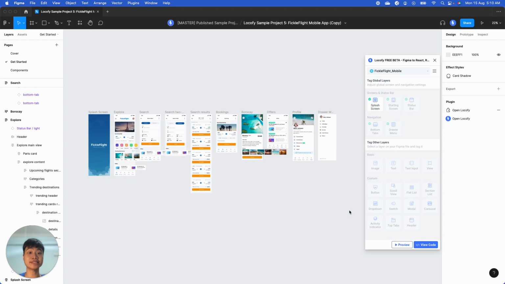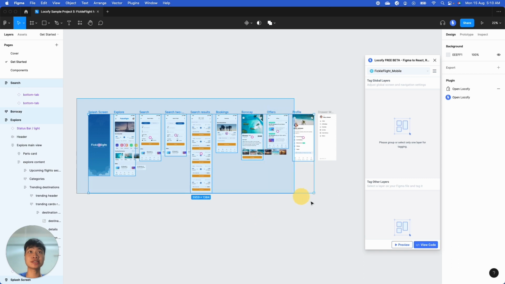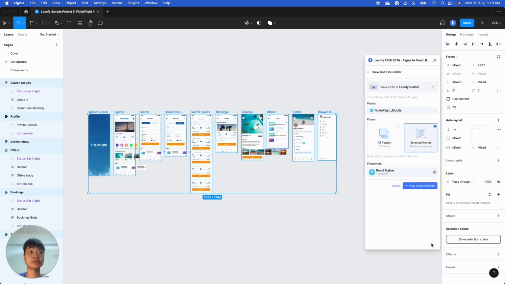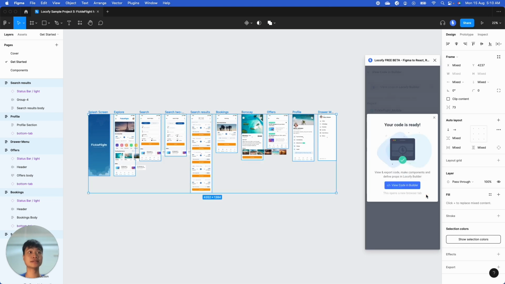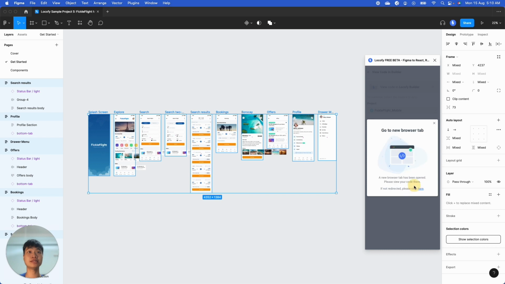Now that we're done tagging our design, let's go ahead and sync it to Locofy Builder, where we can view code, view the prototype, and do a couple more settings. Select the items that we want to sync and click on View Code. Then choose View Code in Builder. Once the sync is done, click on this button to open up Locofy Builder in a new tab.